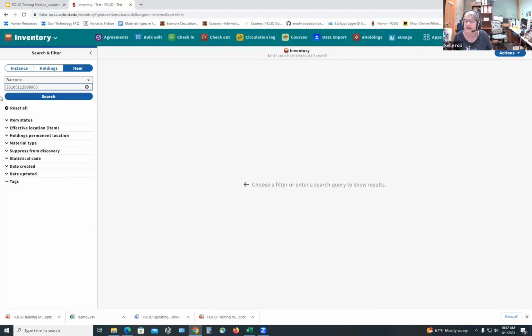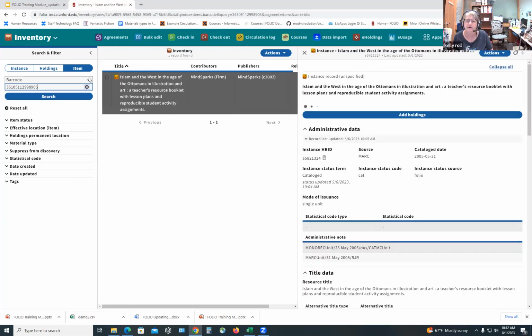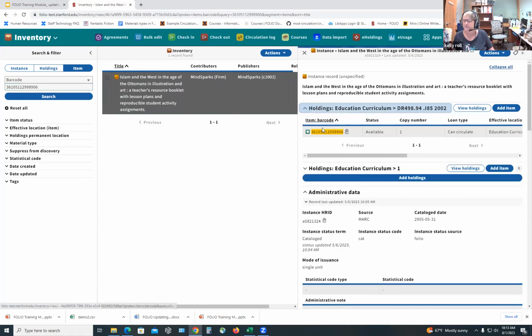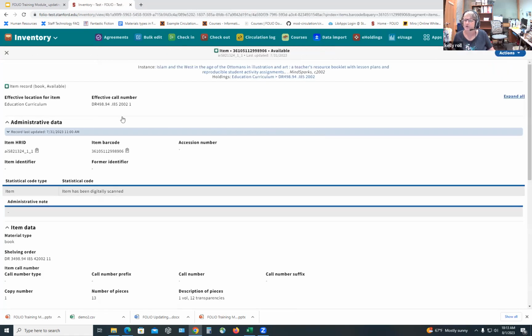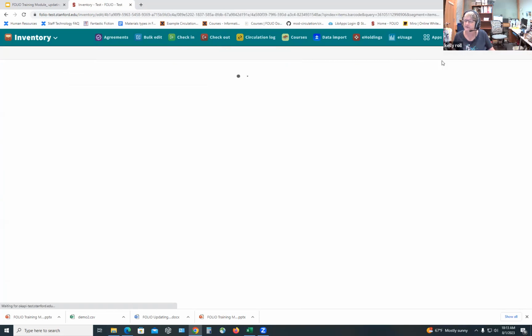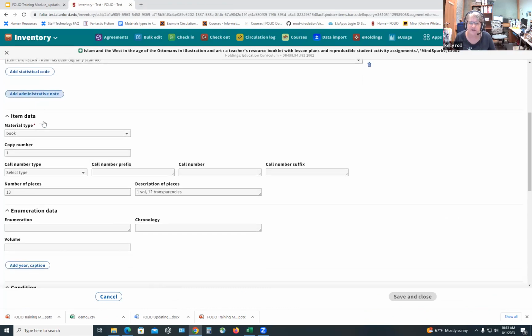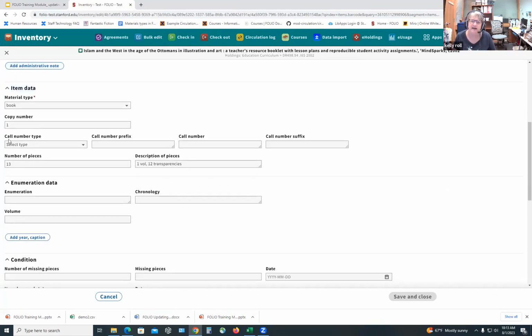So once again, I have the piece in hand, so I'm going to use barcode. I'm going to go over here and click on this item. So I'm going to click here, and over here in the corner, I'm going to click on edit. So I'm going to scroll about 2/3 of the way down here, and you can see that I have number of pieces. This particular item happens to have 13, and Coverly has weird stuff.